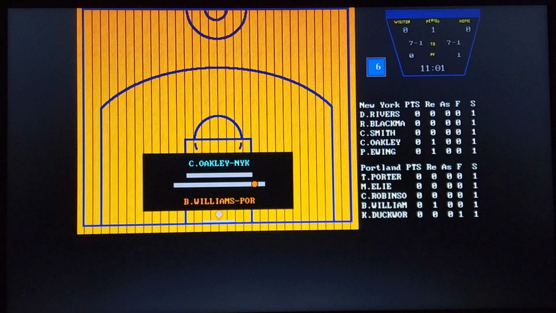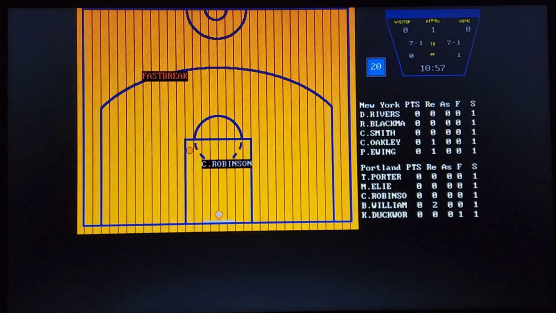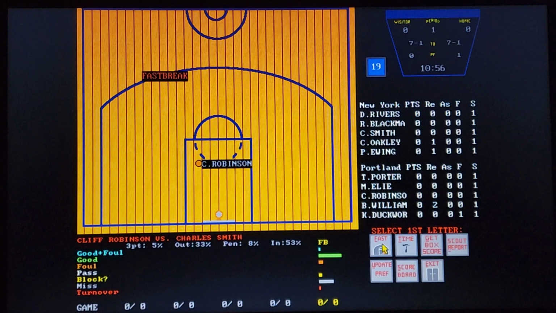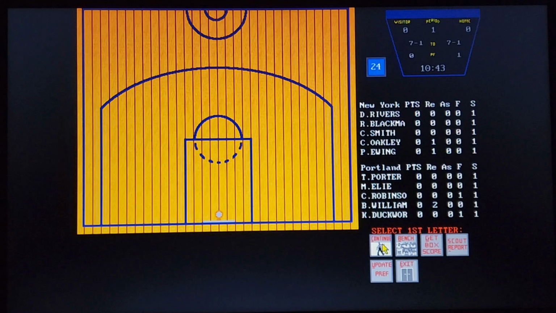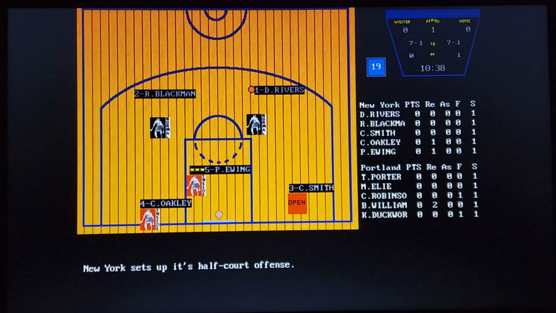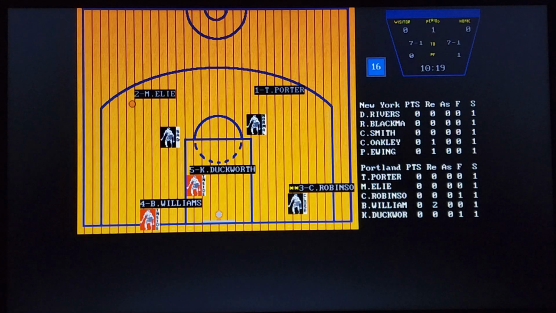Oakley going for the board again. He's a good one. But Buck pushes him out of the way and grabs that rebound. Fast break to Cliffy. Charging foul. Oh, my goodness. I wonder if I could change that offense. Maybe I'll have to. All right, continue on. We've already got 2 fouls. Here comes Doc Rivers.